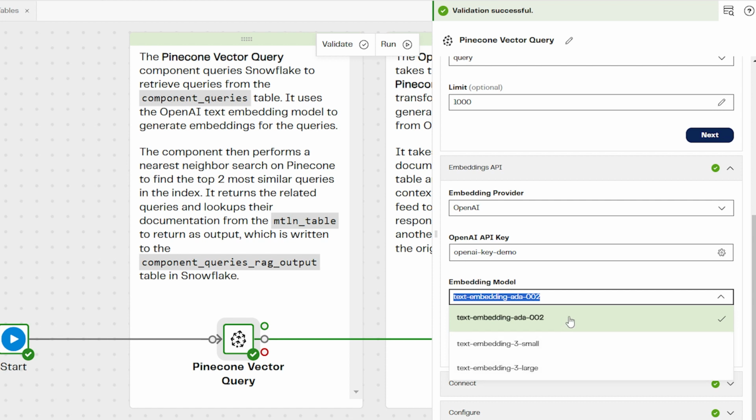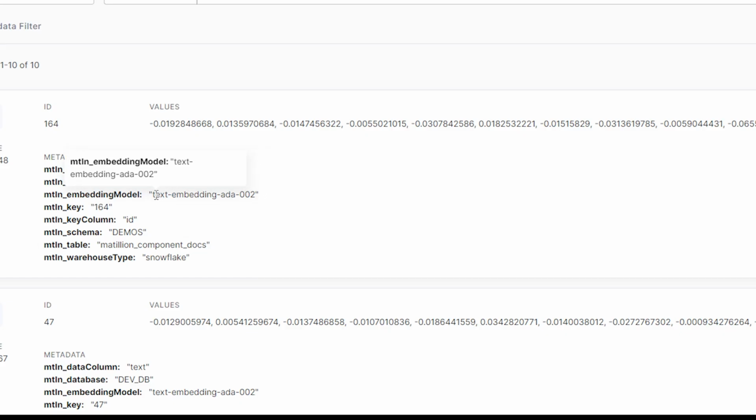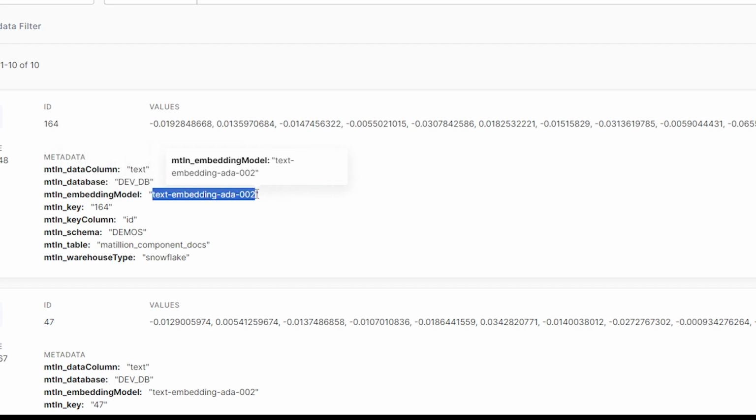You must use the same embedding model for the search string as the one used to generate the vectors for the documents stored in Pinecone. So if we switch over to Pinecone for a minute, here we can see the embedding model that we used in the metadata.